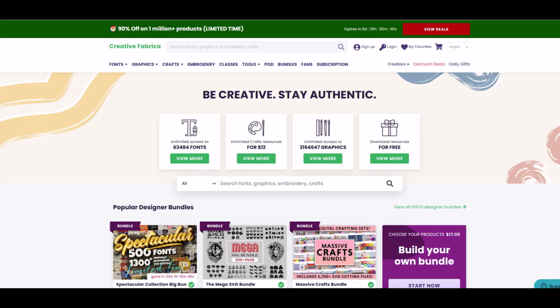Okay, it's time for some absolutely nuts, crazy deals here. We're on Creative Fabrica, and right at the top, when you first get into Creative Fabrica, there's this View Deals button at the very top, and this expires at the time of this recording in about 8 days. This is Christmas in July. I'm going to click on the View Deals. Wait until you see what's going on here.